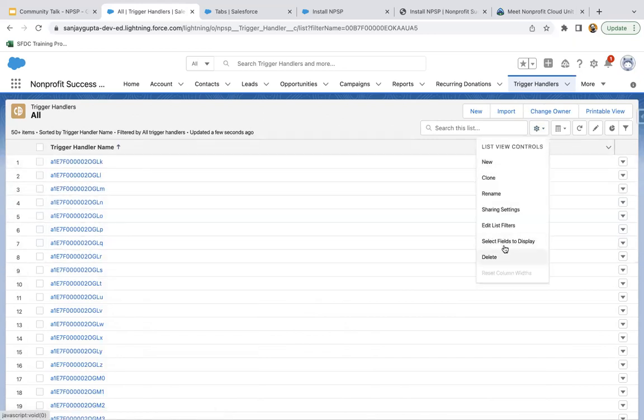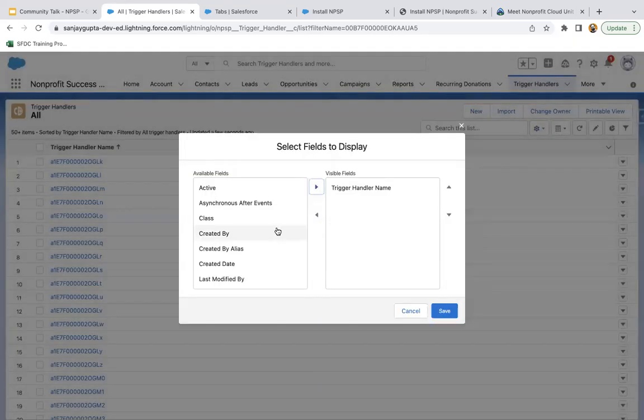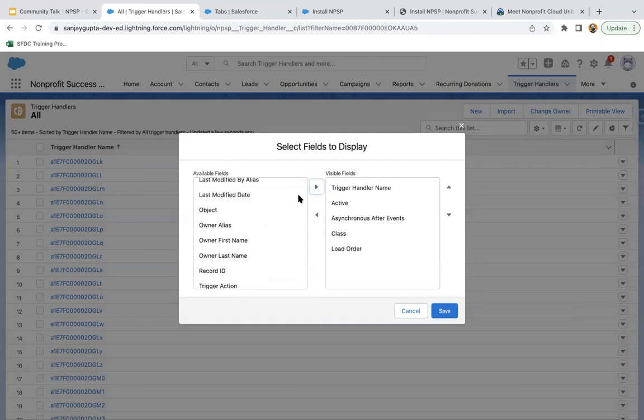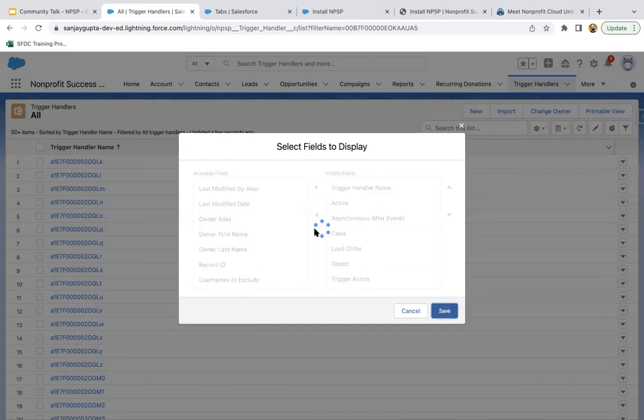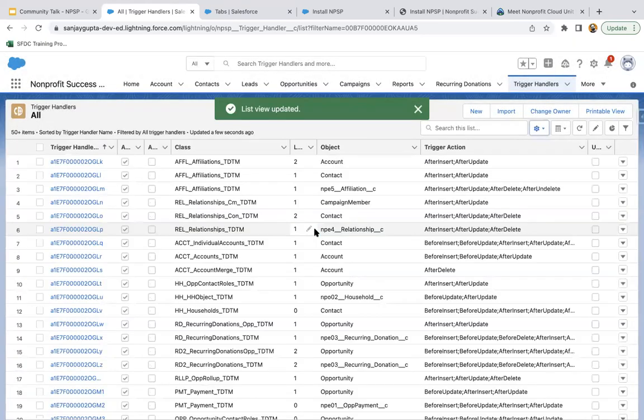And if I select fields to display, you will see whether it is active or not, which class it will be calling, then load order, then object, trigger action, and whether it is managed through user or not. So these are the fields. This is also provided by Salesforce.